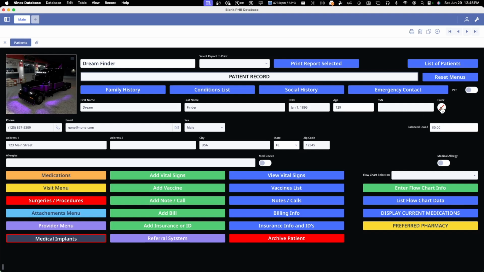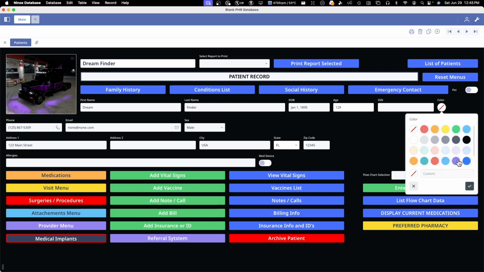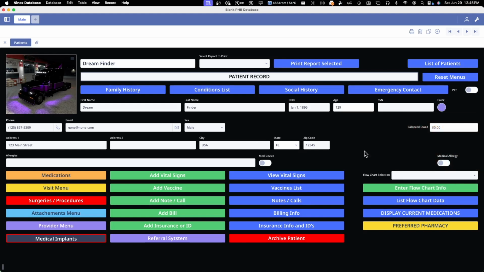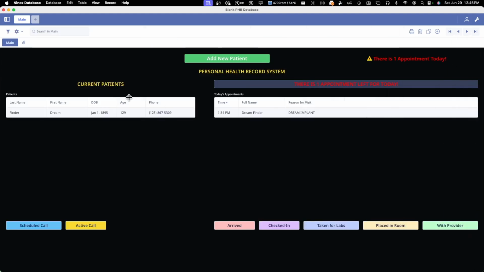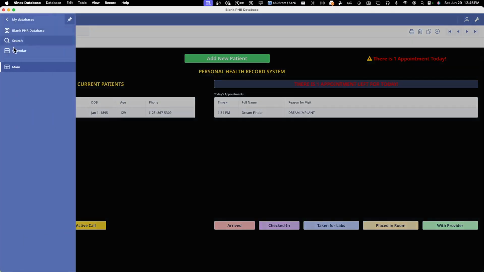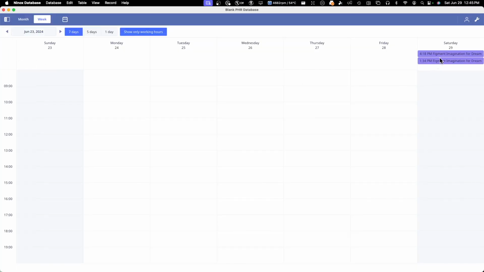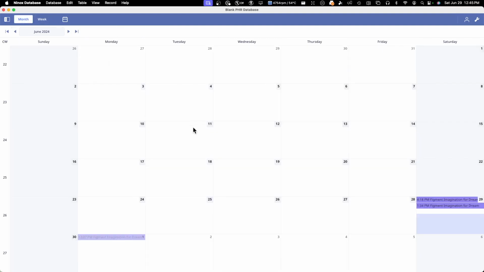All right. But what I want to show you now is one other thing. Let's select Dreamfinder's color. We want to make Dreamfinder's color choice purple. Because now that he's purple, if we go back to list of patients and bring up our calendar, his appointments are listed in purple on the calendar. We'll go month. Okay, so he's listed in purple because that's the color we picked for him.